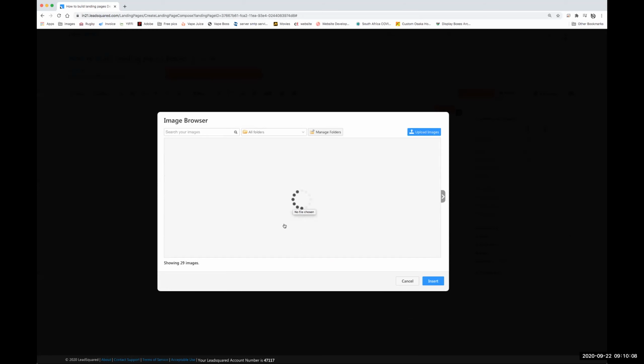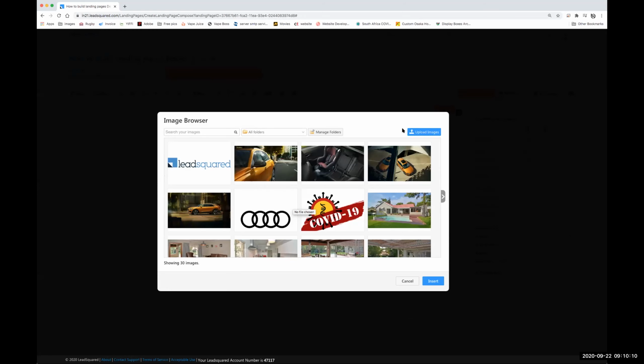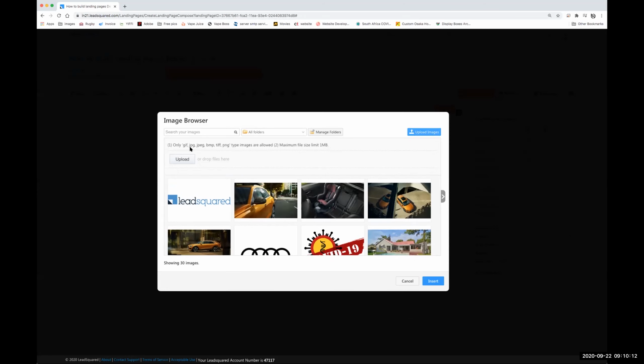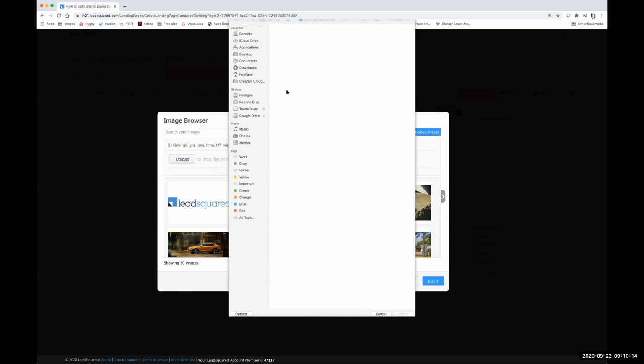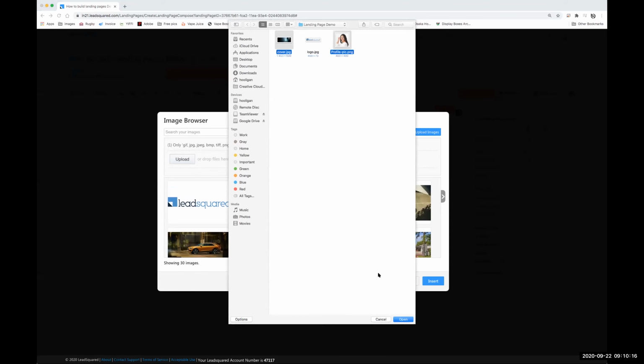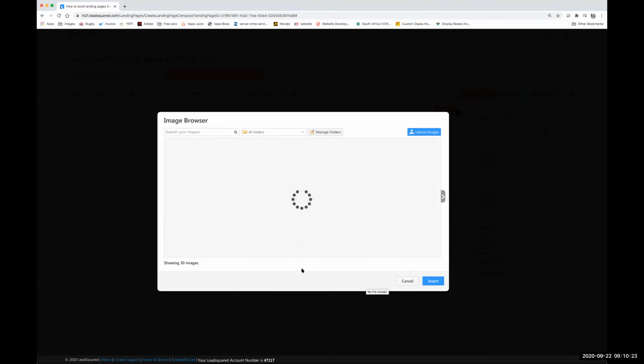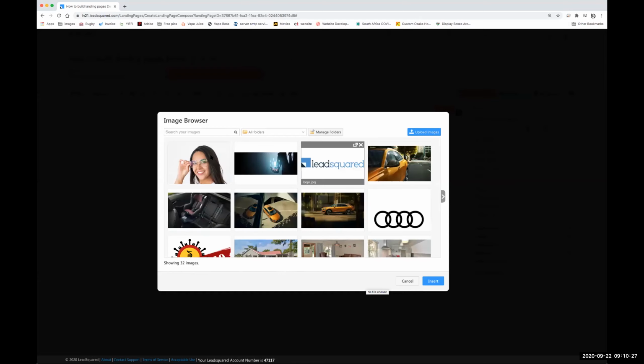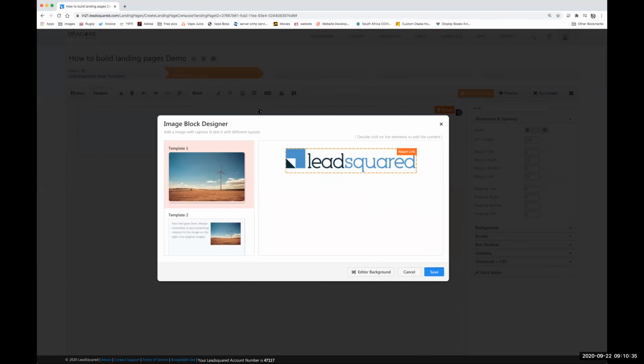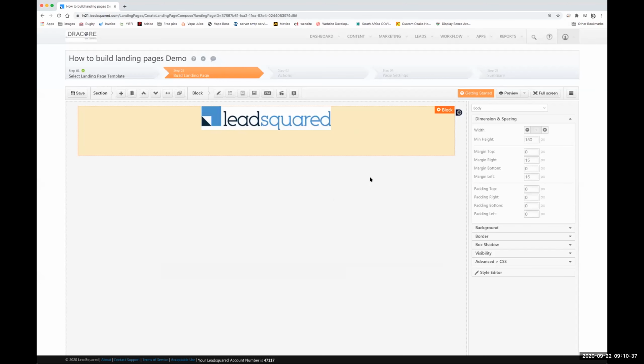You can insert the images one at a time as you need them. Or if you go to upload, then you can select multiple images at one time. And upload that. So they're the 3 images that we've uploaded today. So we'll start with our logo. We're going to insert that and then save. And then our logo is placed in our block.